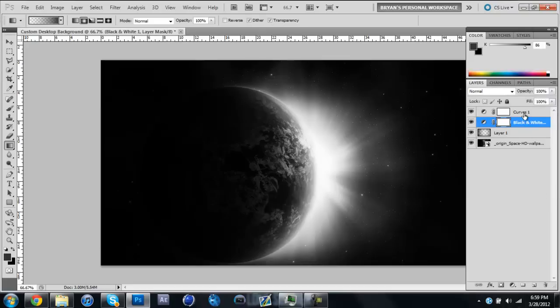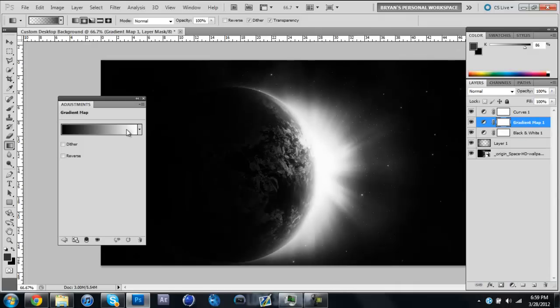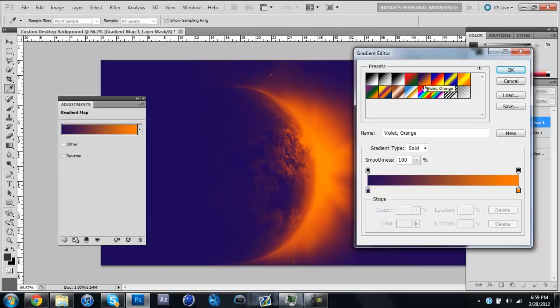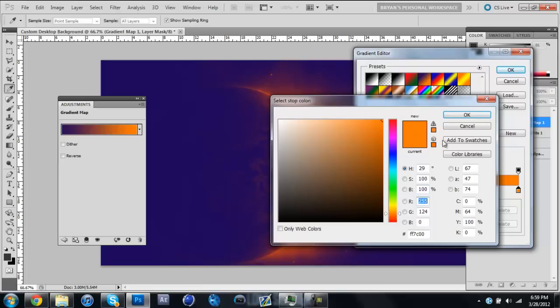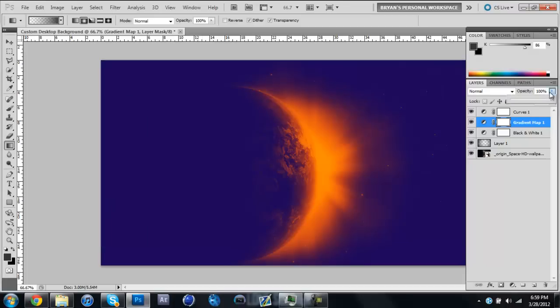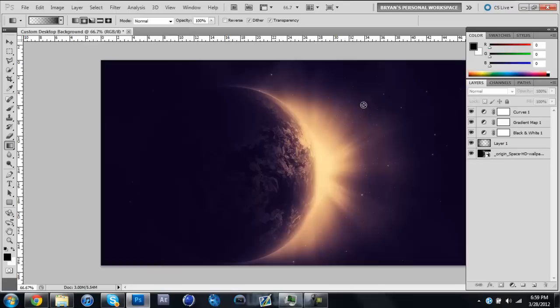Now in between the black and white and the curves, so just click the black and white. You're going to go to this little button down here, you're going to click Gradient Map. And what I usually go for is the orange and purple. I actually just learned this one the other day, and it's really nice. I like it a lot. And you can toggle with it. Then let's just say we bring it down to 45. That looks good. And look, that's already given a really nice effect.